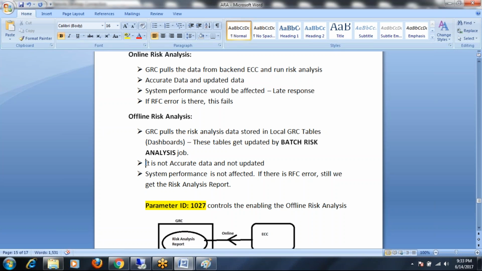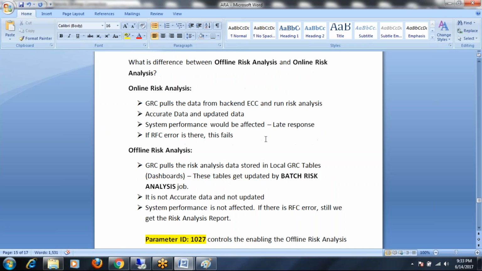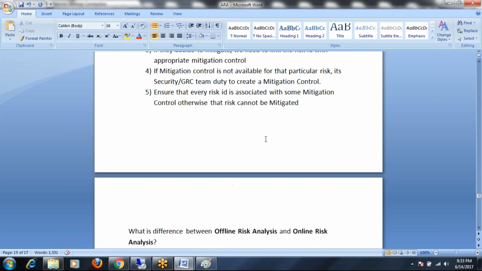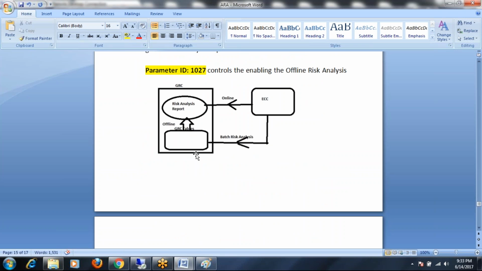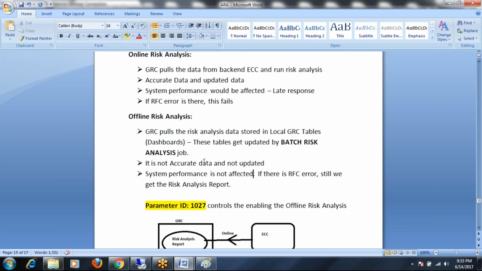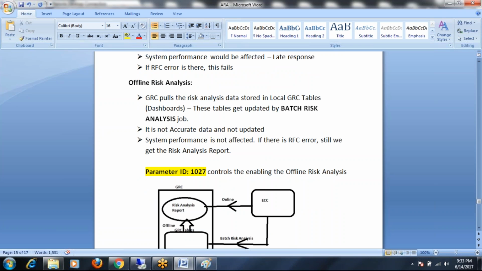So sometimes it is not accurate, but system performance is not affected. It is a fast response because it is the local system. The data is pulled from the local system, right? So the response will be faster when compared to online risk analysis. And even if there is an RFC error, we can still get the risk analysis report. Okay.